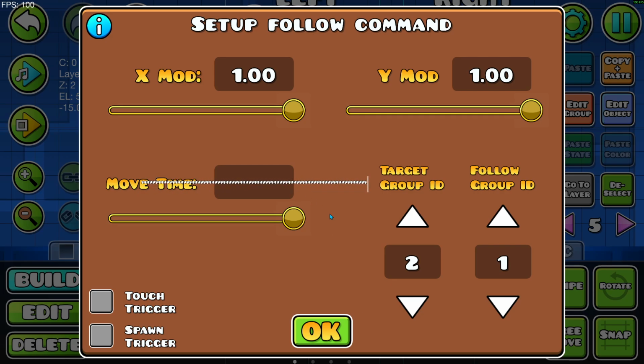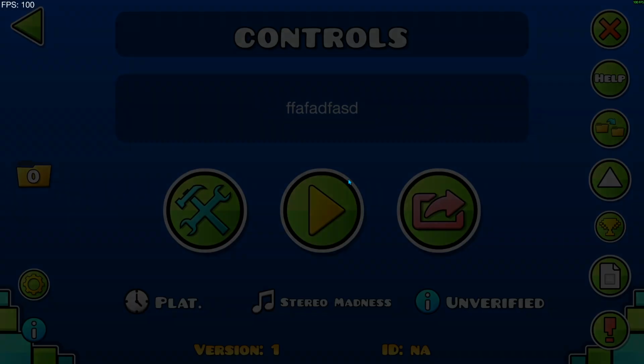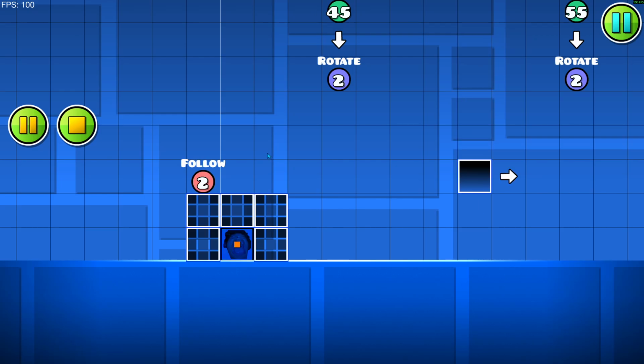What? Oh my god. Infinity, yeah. Okay, now I am not sure if the break... Never mind, it works. And boom, that's how you make a moving move. That's how you make some controls in Geometry Dash.